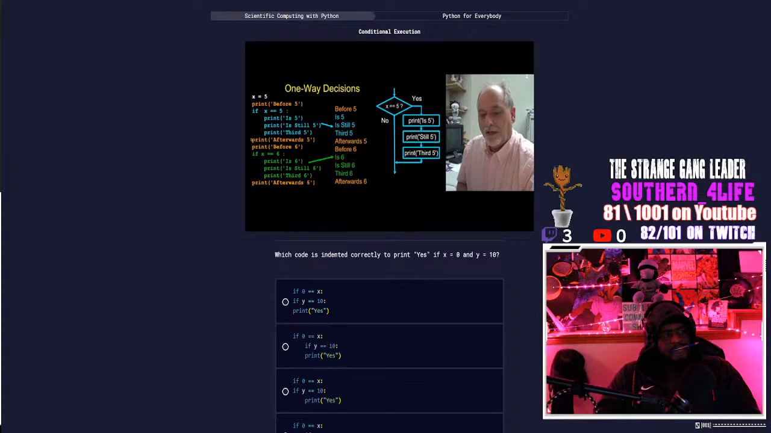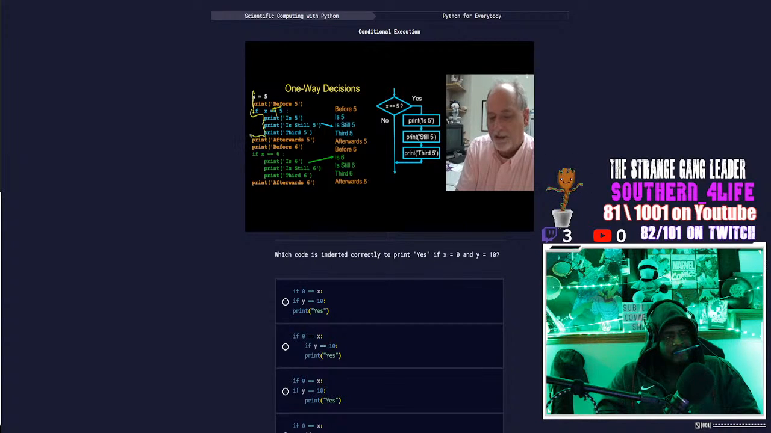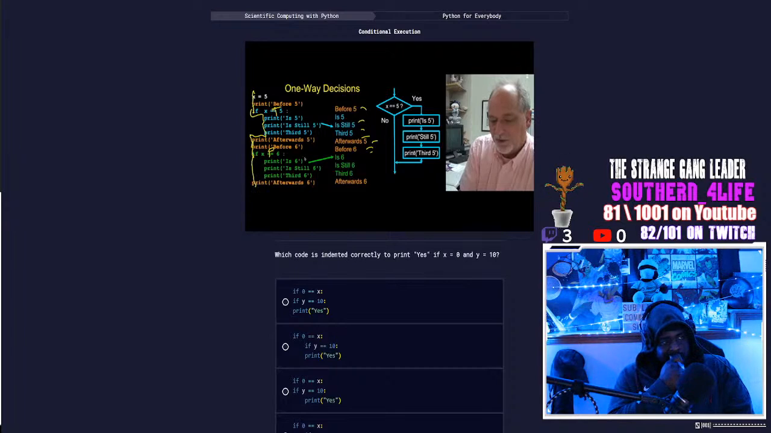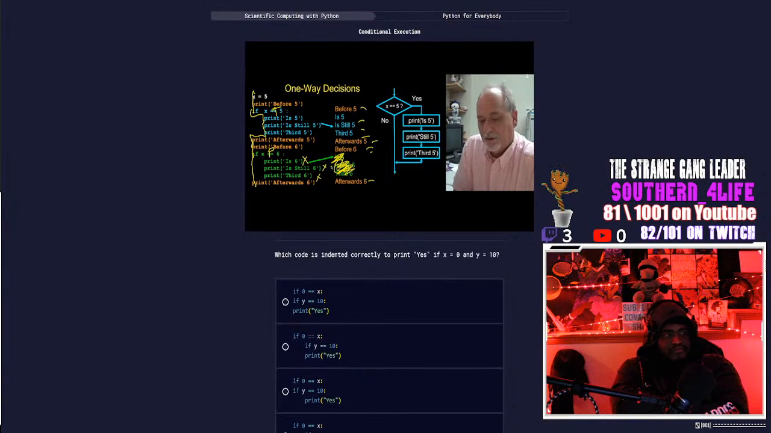So the way this is going to execute, x is 5, print before 5, is x equal 5, that's the question mark, and that's true. So it's going to run all these, and then come back, and then continue on, and then de-indent, so all this stuff is running, right? And then it says x equals 6, well that was false, so that skips all of them. So none of these lines of code run, and it says afterwards 6, because x is not equal 6.